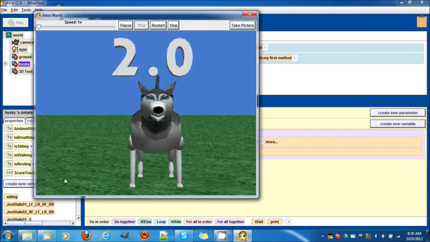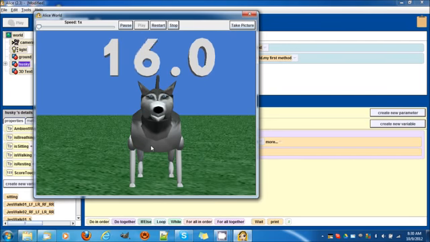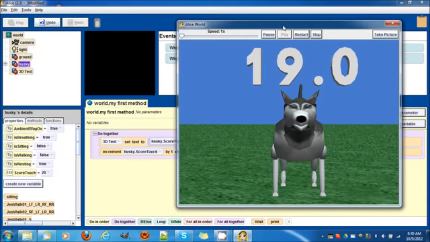Touch. 1, 2, 3, 4. And then you can click it as many times as you want. And you can see that I've clicked it 19 times. So yeah, that's how you can use variables as a score.